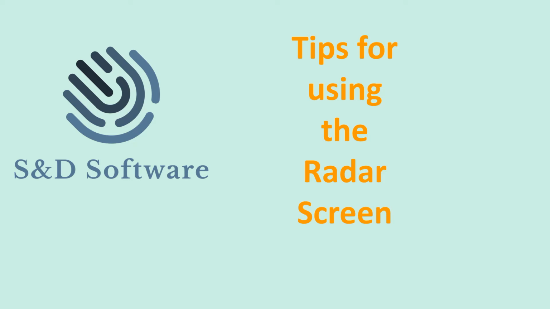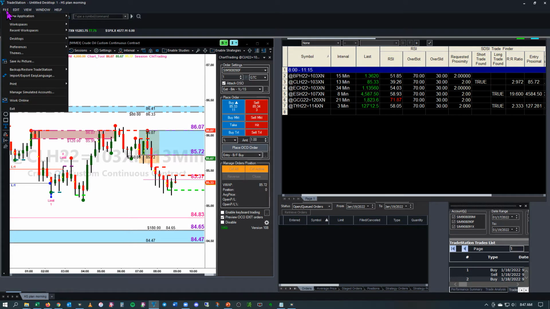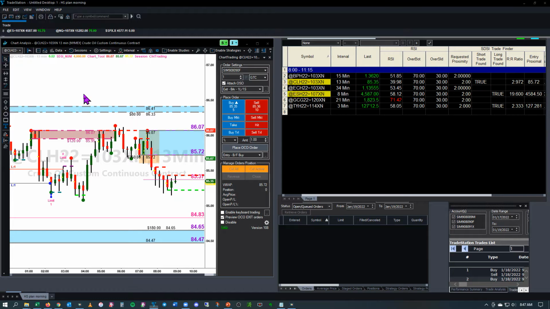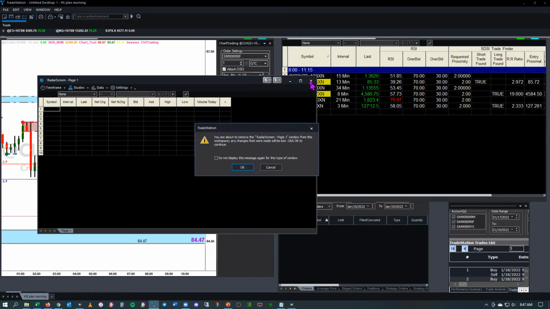In this video, we're going to talk about a few tips for using the radar screen. If you don't know how to use a radar screen, you can go up here, go to New Application, and go down here and add your radar screen to your workspace just by clicking it. It'll show up and you can position it where you want it. But in this case, I've already got one, so I'm just going to delete that.